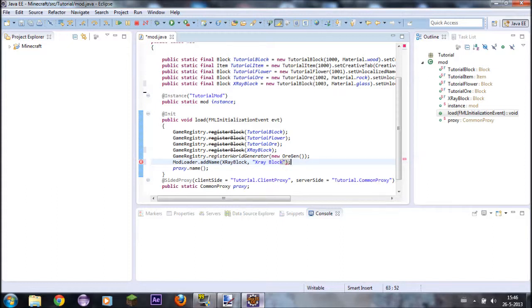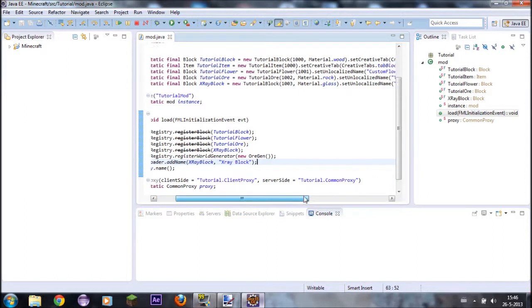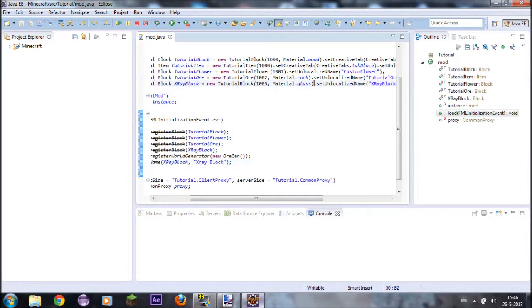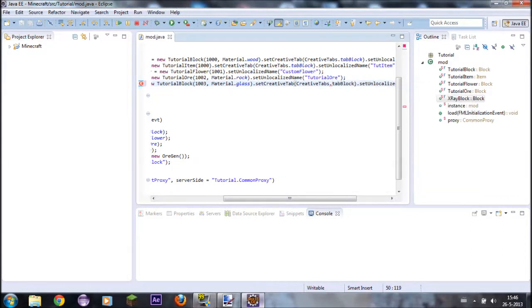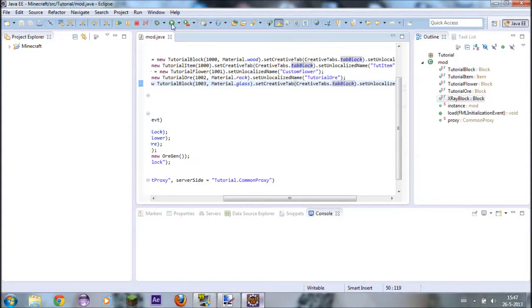This is just a normal block. If we boot up the game now, actually we should put it into a creative tab. Dot set creative tab, creative tabs dot tab block. There you go. So now it will just appear as a textureless block. But that is where the main part goes in.